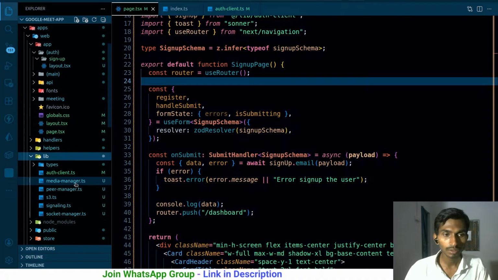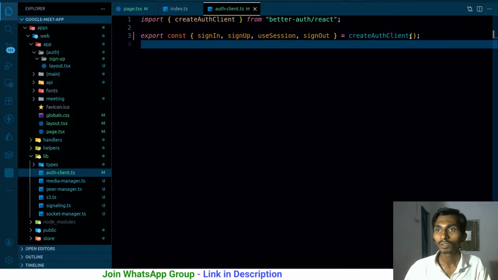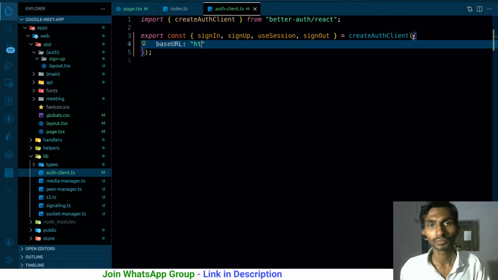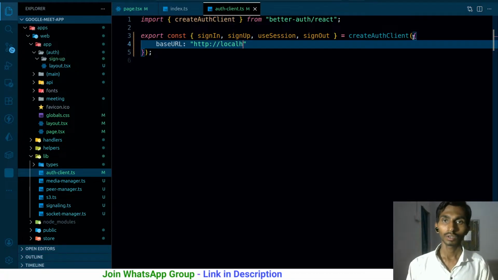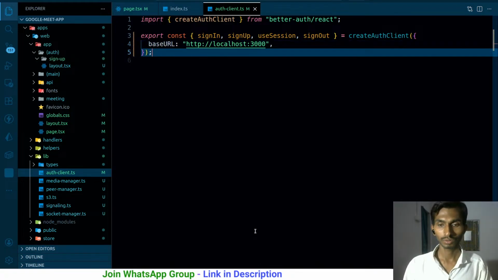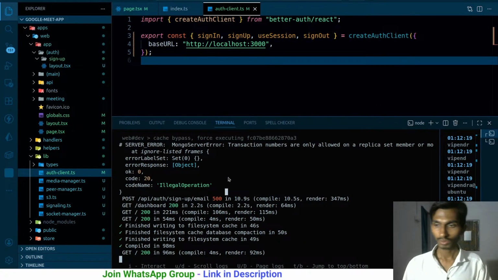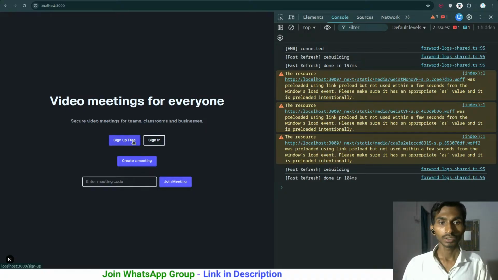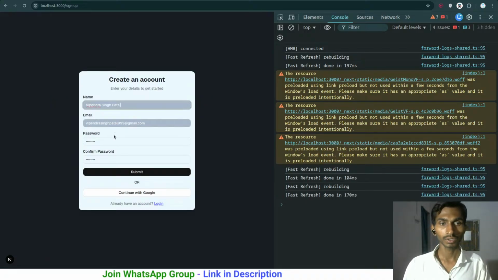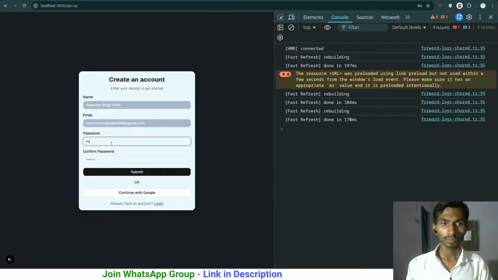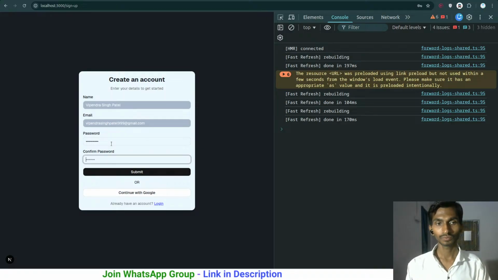the auth client base URL. Base URL needs to be what? HTTP slash localhost. It's running on port 3000, so this should be the one. Once this is done, if I send a request again, the problem is that I will have to enter everything again. Password 1234, password 1234, submit.